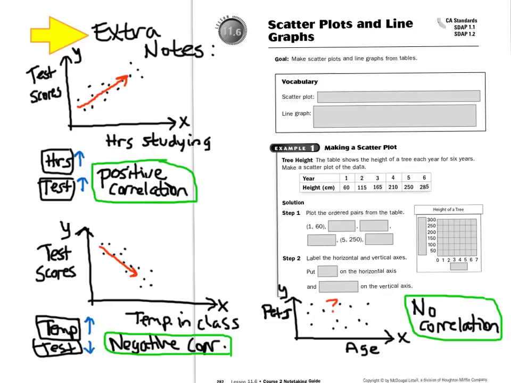Okay, now I want you to add some extra notes to this page, okay? You can put it in the margin or down at the bottom. Please put extra notes, and I want you to draw an x-axis and a y-axis. Label the x-axis as the number of hours studying, and label the y-axis as test scores. Then put some dots. Let's put about 10 or 12 dots, and I want them to kind of trend upwards.